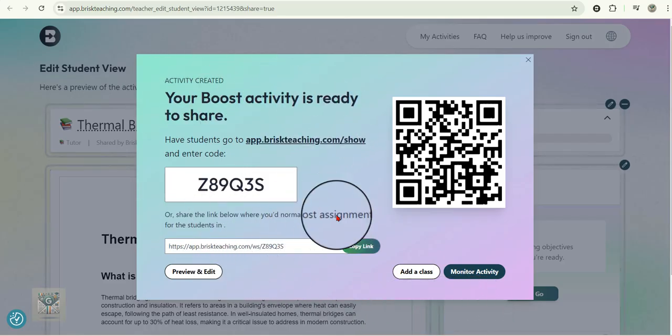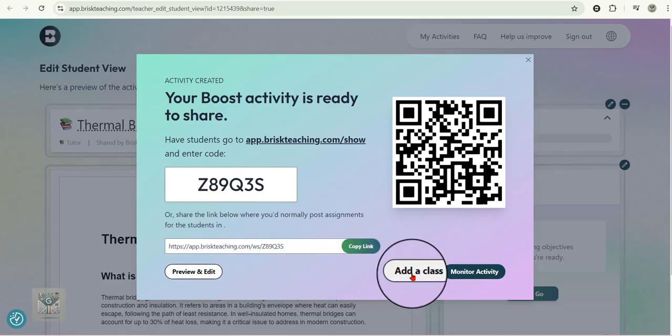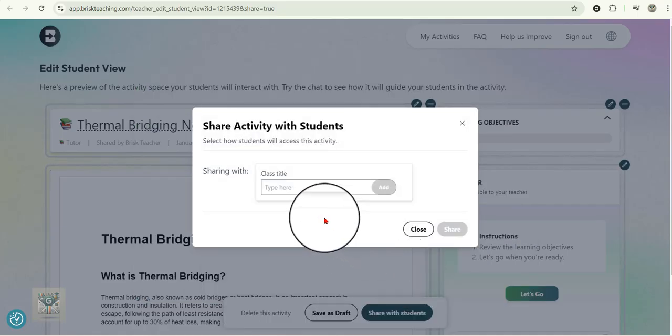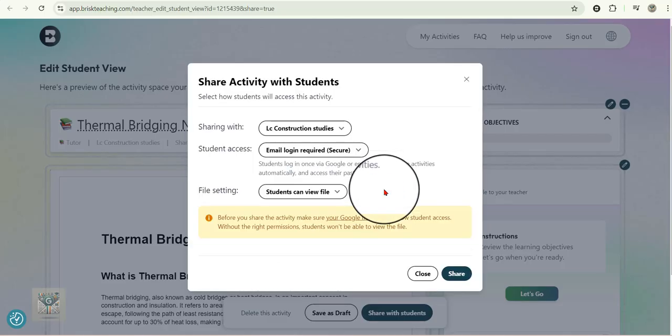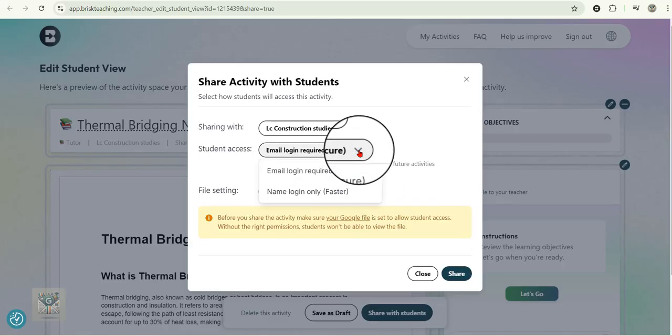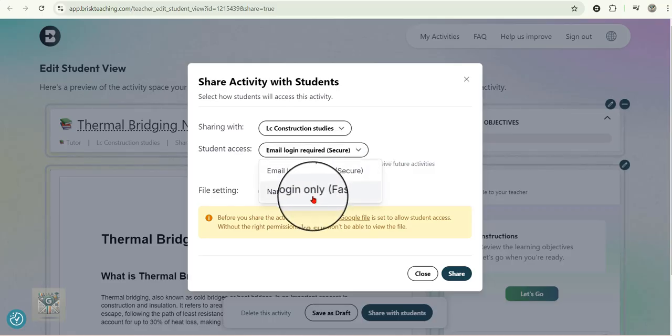Now, this is a Boost activity. You can copy the link and share it. You can create a class, right? So I'm going to add a class here just to show you what a class looks like. I'm going to call it Leaving Cert Construction Studies, right? Add, so that's my class. Do you want them to email login, secure, or just name only, which is faster? It doesn't really matter.